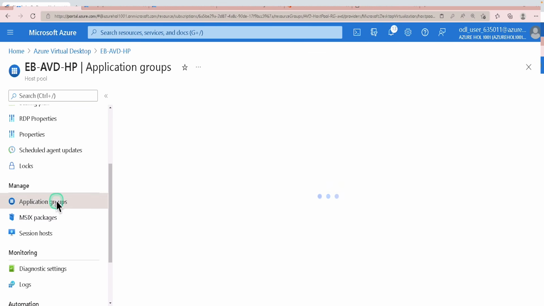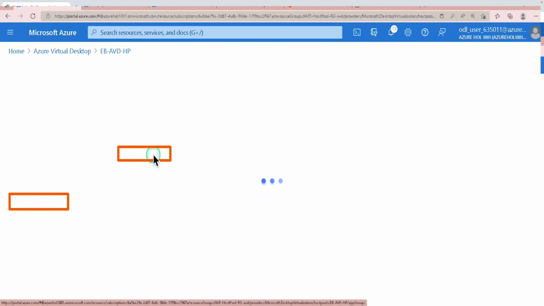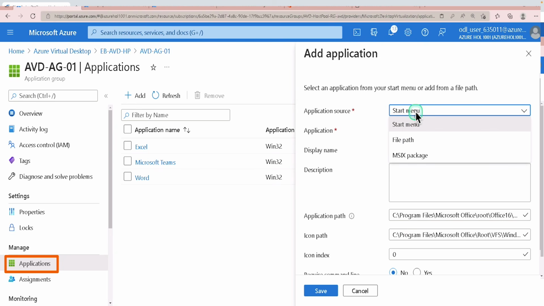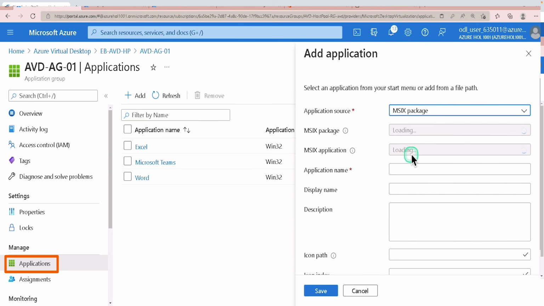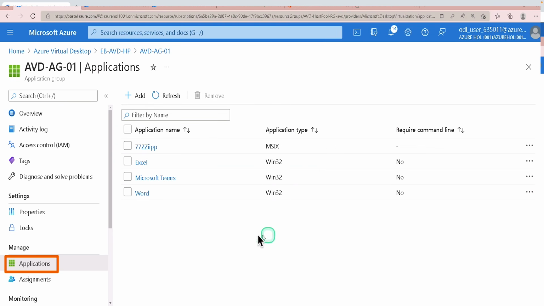Now go back to Application Groups. Select the application group ABDAG01. Click on Applications. Click on Add. Here under Application Source, select MSIX package and select the package. Give it a name. I'm going to call it 7-zip and click on Save. Now that we have added this, let's go and test it.